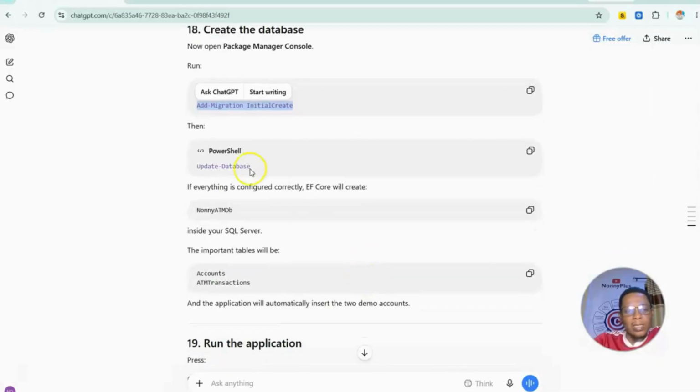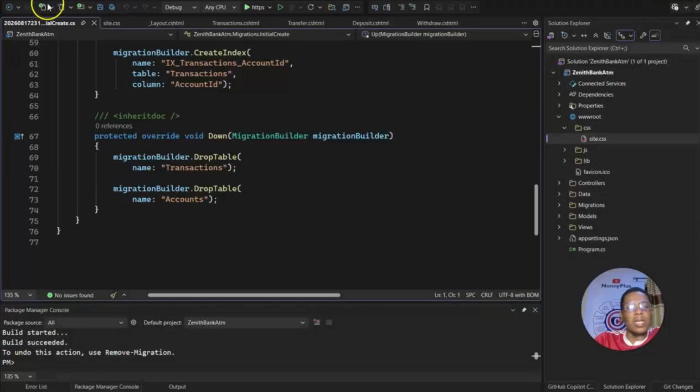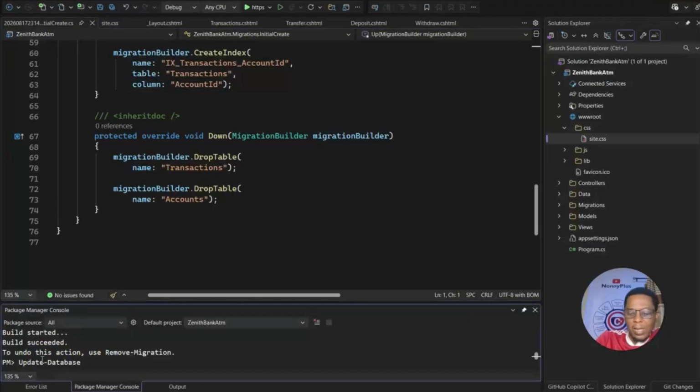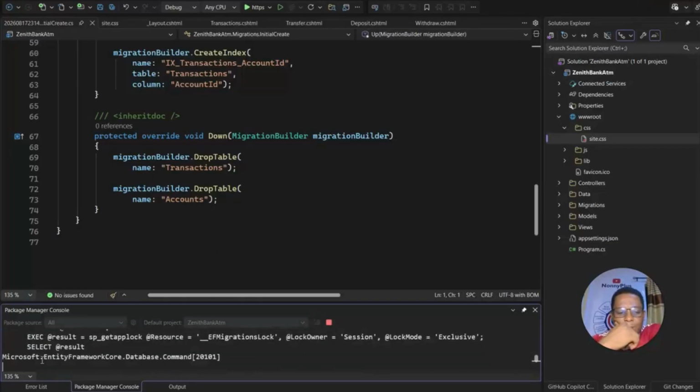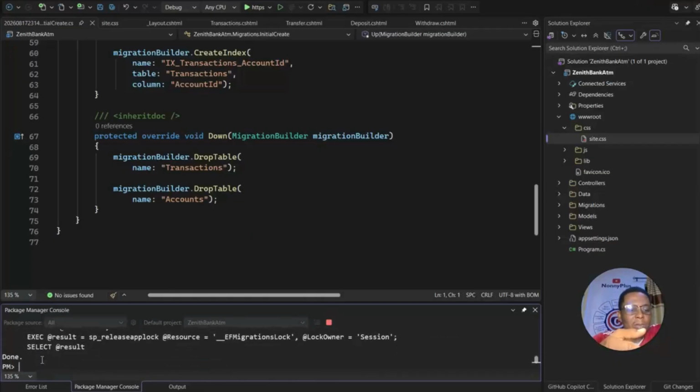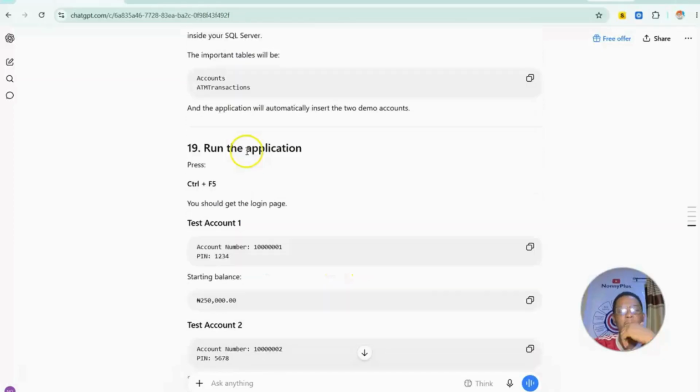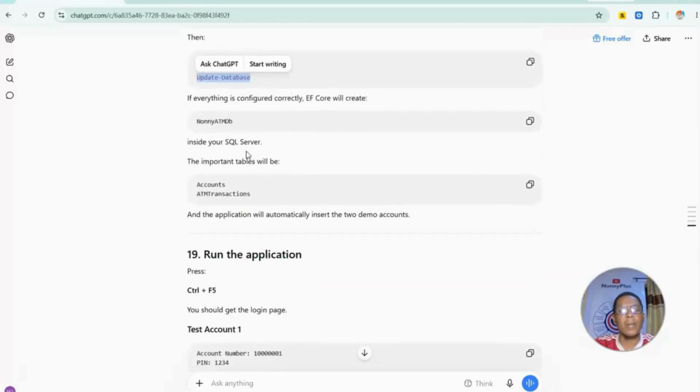So what do we do next? Next thing we need to do, we need to update the database so that it will be persistent, so that it will save automatically to the table. So you can come back here and paste it and enter. So automatically it will build, and let's see what happens. So it's building, it's adding, so you can see done. So what do we have next? So let's see. Okay, so what next after updating our database?